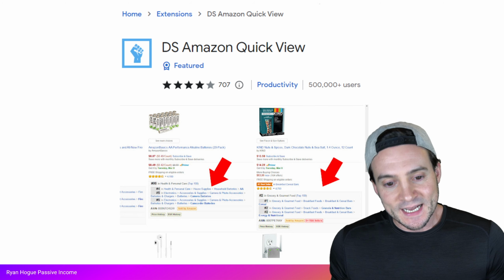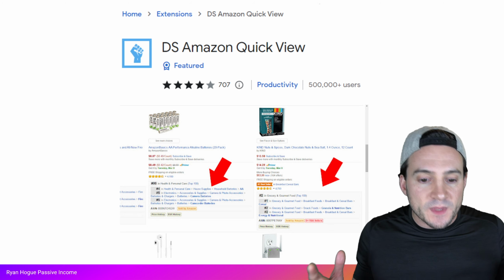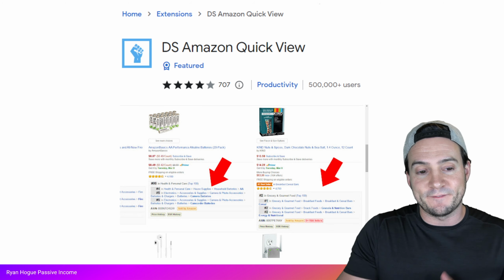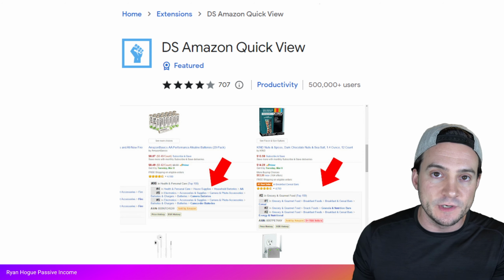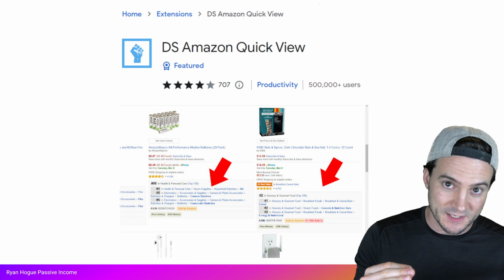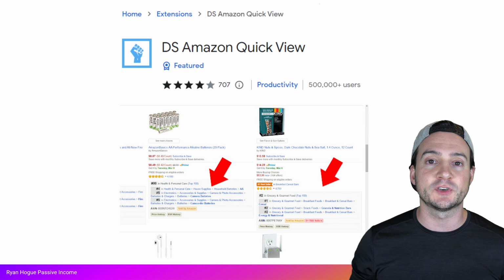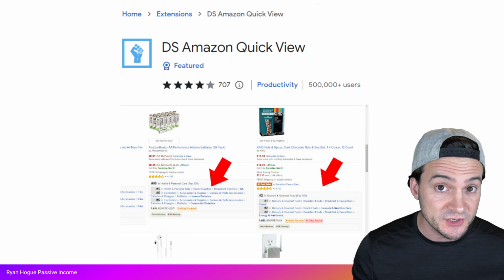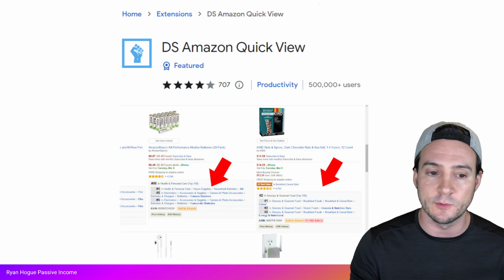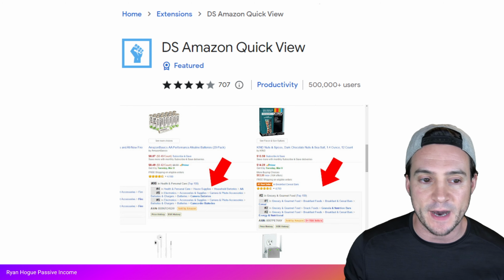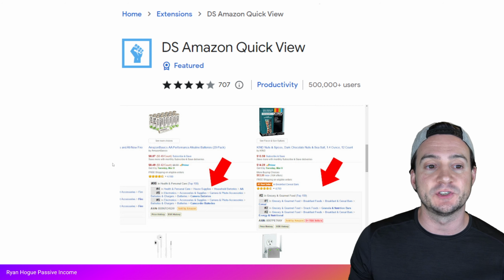So obviously competition factors in, but before you worry about competition, worry about finding pockets of opportunity that are validated. No need to guess. Use DS Amazon Quick View, type a keyword into the search bar and scroll through page 1 of results. Page 1's probably as far as I would go, to the bottom of page 1, and use that as your guide.